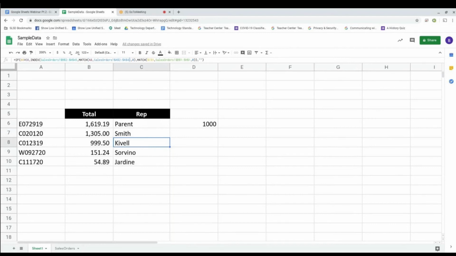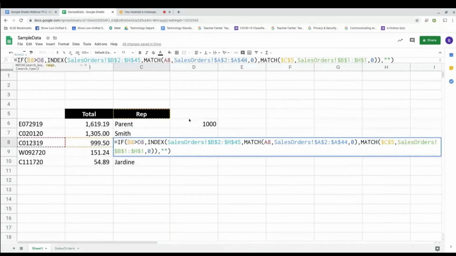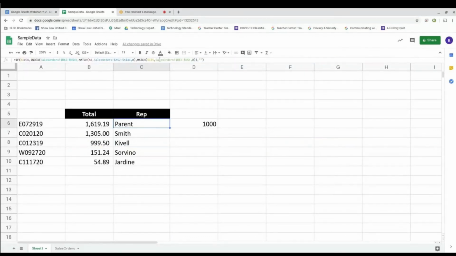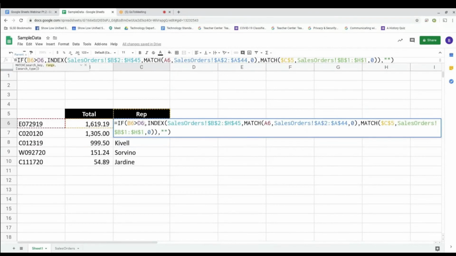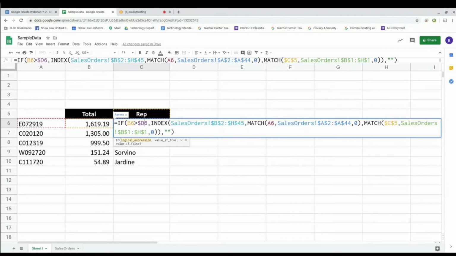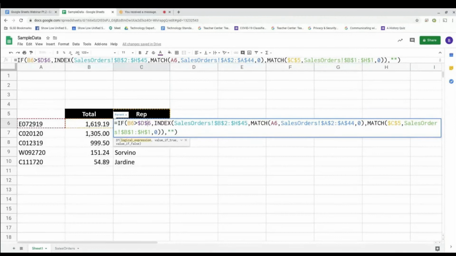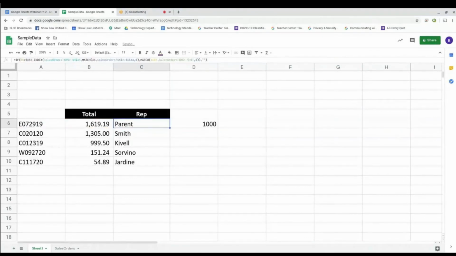What did I do? Oh, it's because I didn't lock this one. So like before, when I didn't lock it, when I move it down, it doesn't register it. So then the next one down, because I didn't lock that, it's actually looking at the cell below it, D7, which is empty, therefore equals 0. So is B6 greater than 0? Yeah, of course it is. So let's try it again. Yay, it worked.